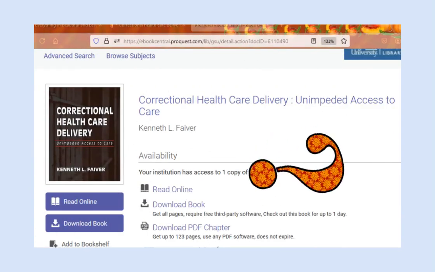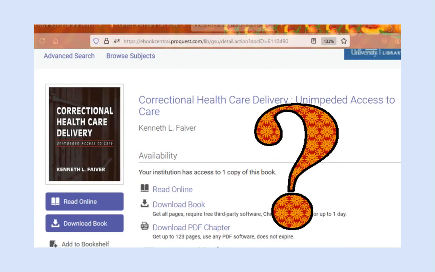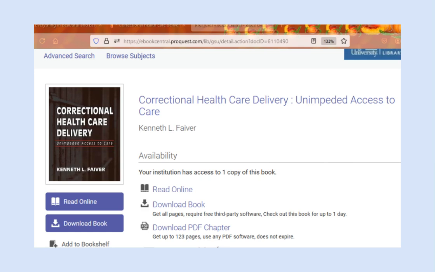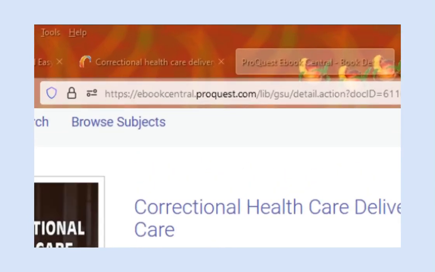Wait a minute. I got a question. Actually, I have two questions. I don't see where to email this book. Is there a way I can do it besides copying that permalink?